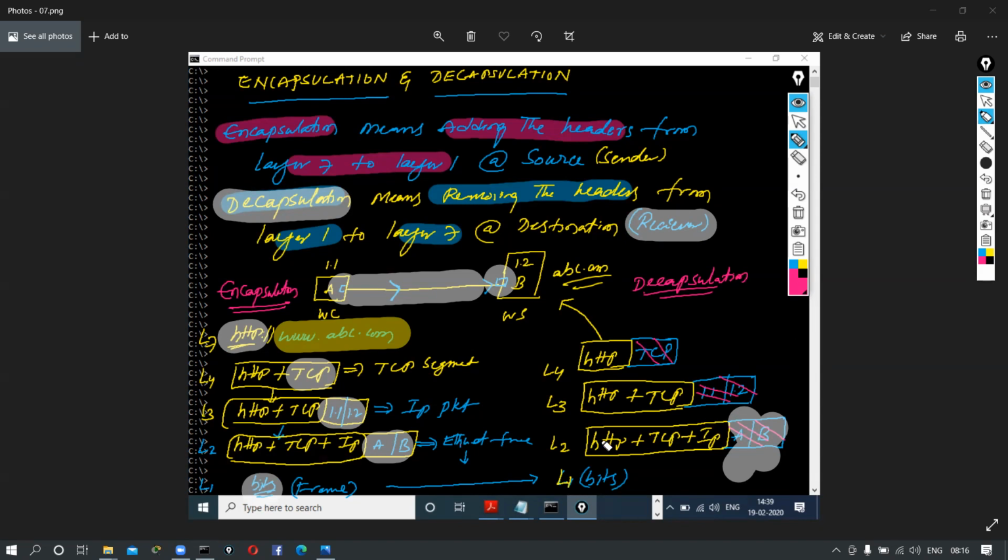First it will check the layer 2 information, matching now. What next? Remaining information is forwarded to layer 3. At layer 3, what is the main job of layer 3? Check the layer 3 information. What is the destination IP address? 1.2. That means, yes, that is for me. I am the 1.2. Matching. Remove that one. And the remaining information will be forwarded to layer 4.